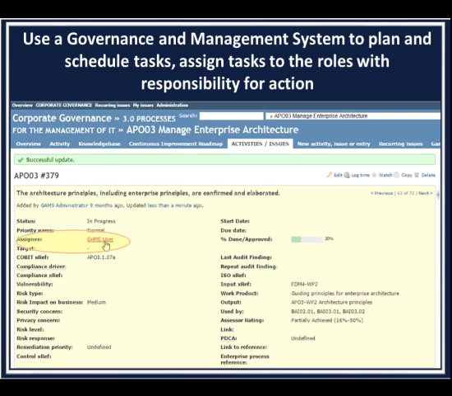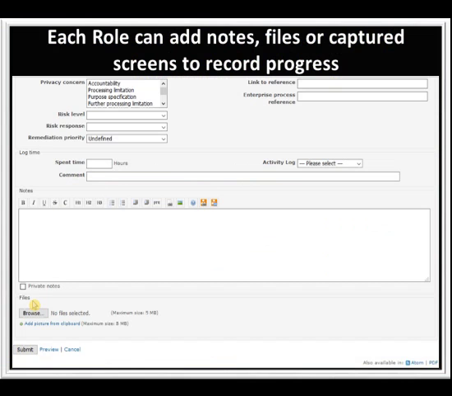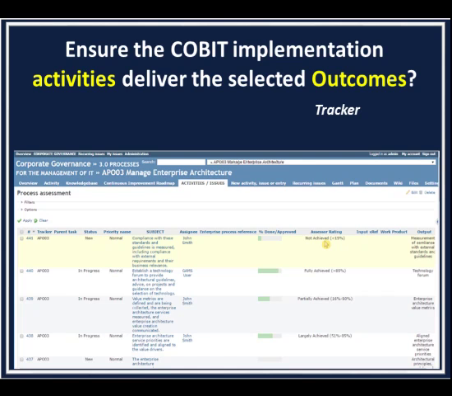Use a governance and management system to plan and schedule tasks. Assign tasks to the roles with responsibility for action. Provide roles with additional information regarding input and output. Each role can add notes, files, or captured screens to record progress. Ensure the COBIT implementation activities deliver the selected outcomes. Align activities with trackers.